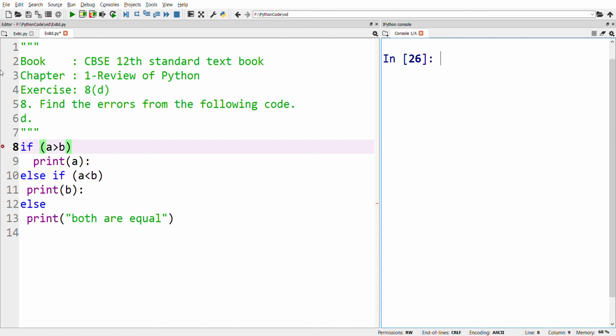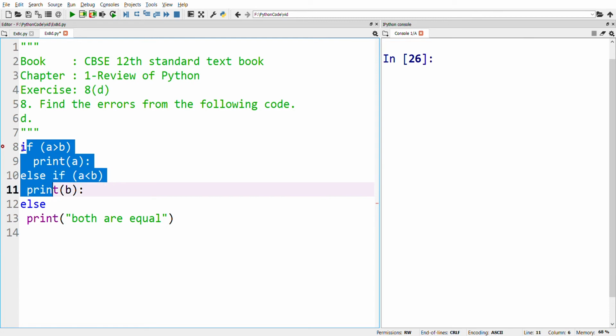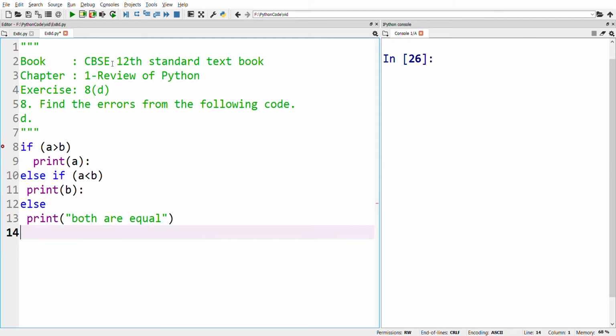This is a continuation of exercise 8, chapter number 1, review of Python. In this video, we'll see question D. Find the errors from the following code. The code is given here. Let's execute the program in order to list the errors in this code.